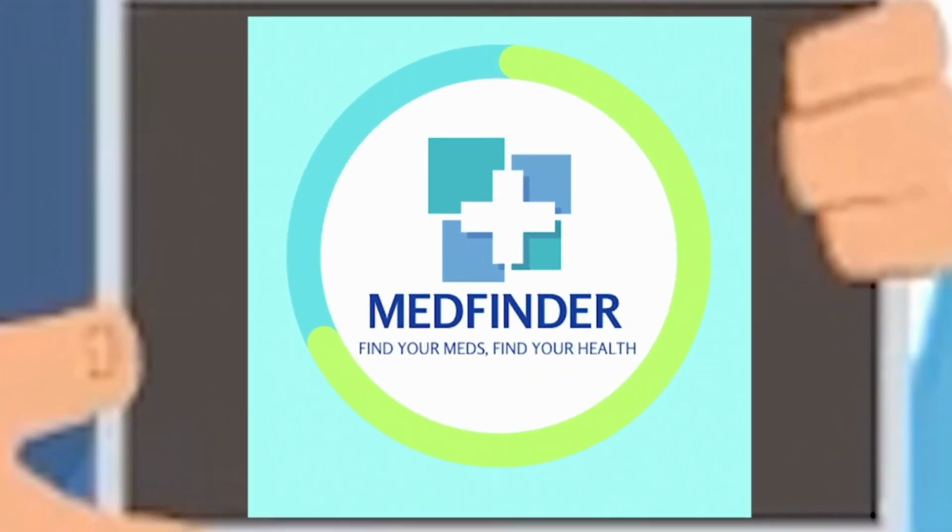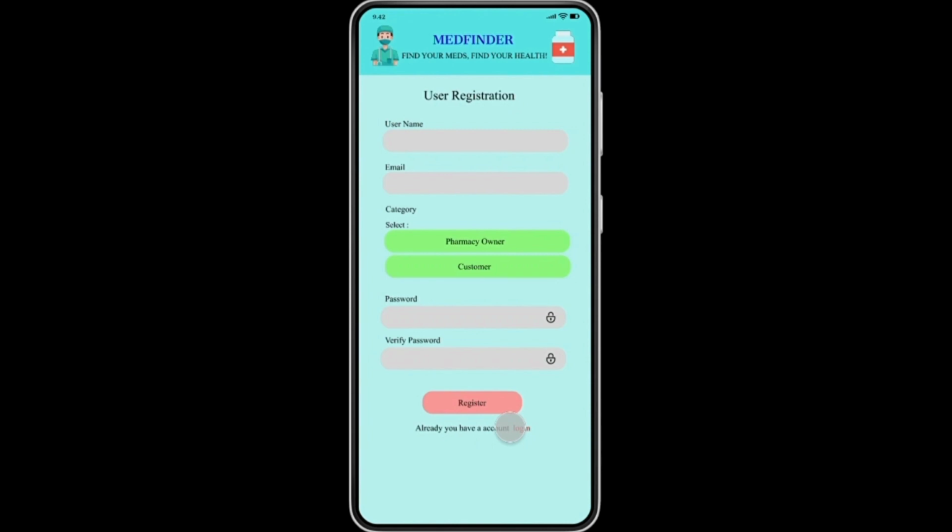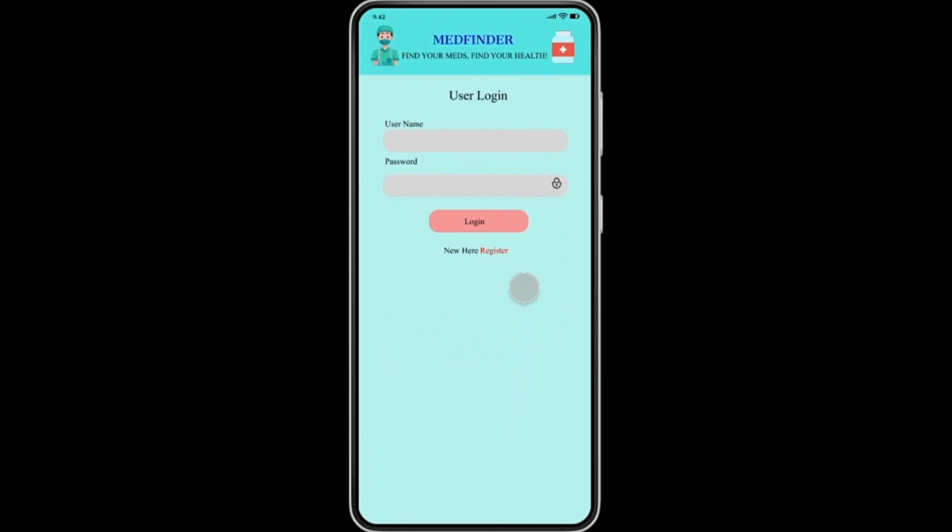Here it is. When you first open the app, you will be greeted with an interface where you can either register or log in. Registration can be done by entering your preferred username, email and password. Since you are a customer, you should choose the customer option in the category section. After the registration process, you can simply log into your account.